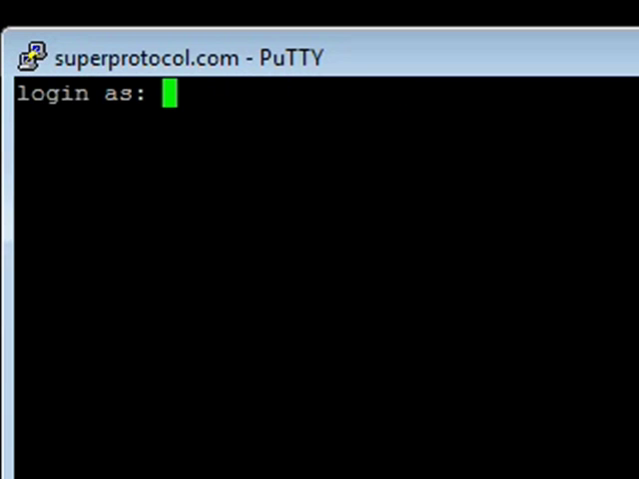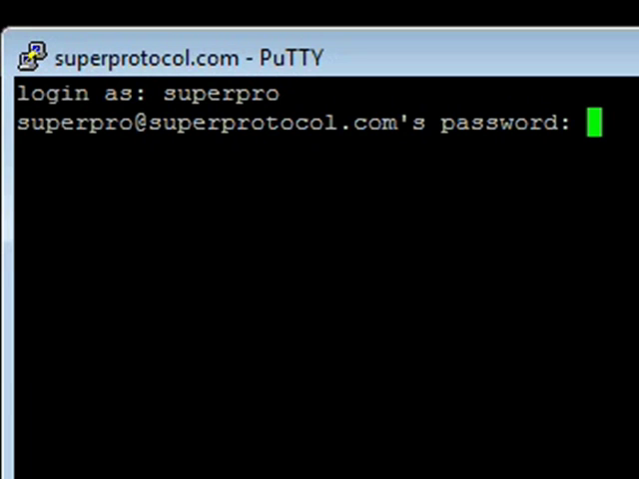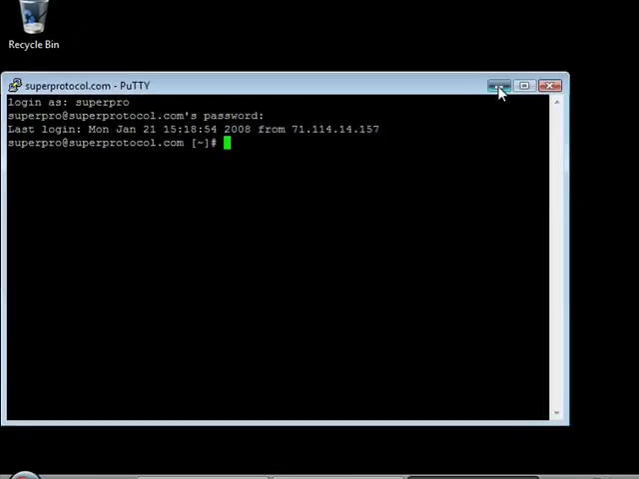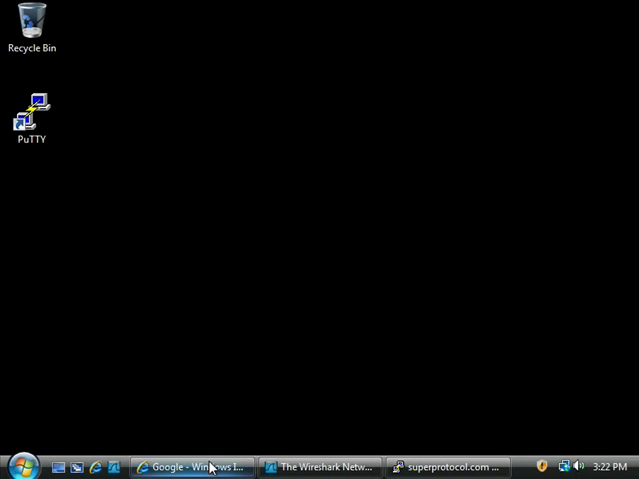Once this is done, click open and you will be brought to a terminal window that requires you to log in. Enter your login information and you have successfully connected to your account and established the tunnel. Now that that's done, we can minimize that window and demonstrate how to use the configuration.